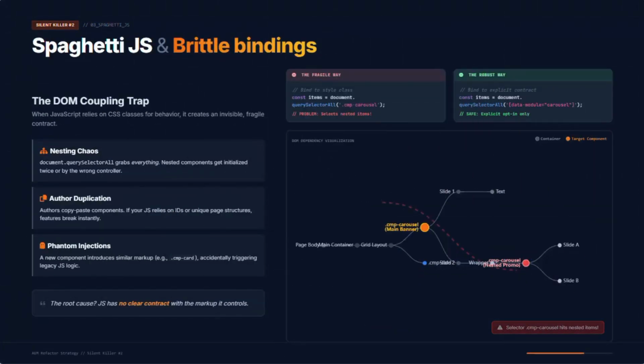Many AEM projects bind JavaScript directly to the DOM, like the left side code, the fragile way. This line tells the browser, find every element on the page that has the class .cmp-carousel. Most AEM projects then loop over these elements and attach behavior, like initializing a slider or adding event listeners. Why does this look fine at first? Because on a simple page, there's usually one carousel and the DOM structure is predictable. Why does it break at scale?